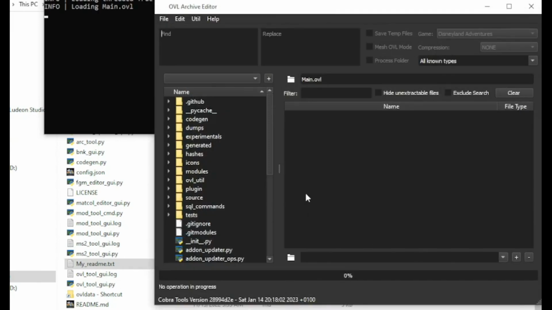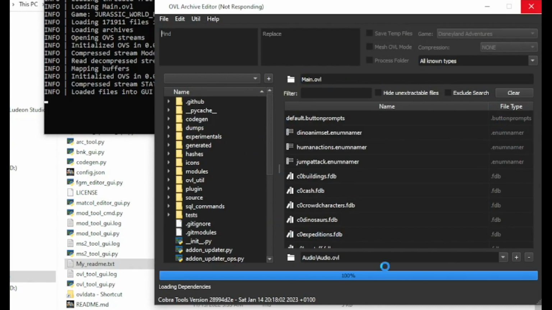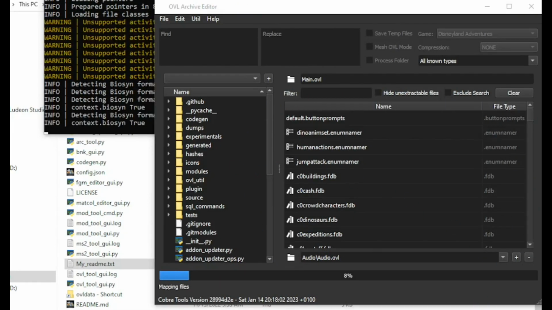Now, this takes a little while to load. You will see a list of the different files within main.ovl pop up here, but Cobra Tools is not ready to be used yet. So let Cobra Tools sit for a little while so that it can load the files. When you see mapping files down here at the bottom start up, that is going to be your final timer. After mapping files gets to 100%, then you can start playing with the files in here.